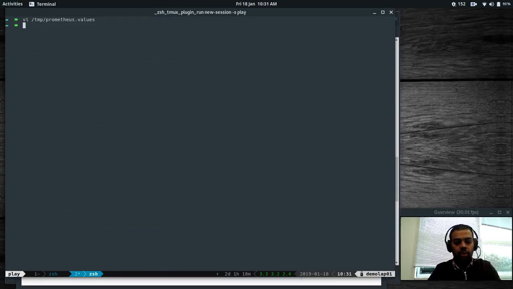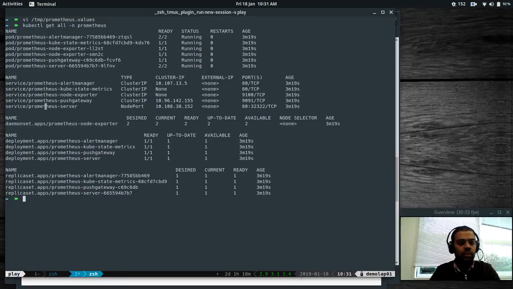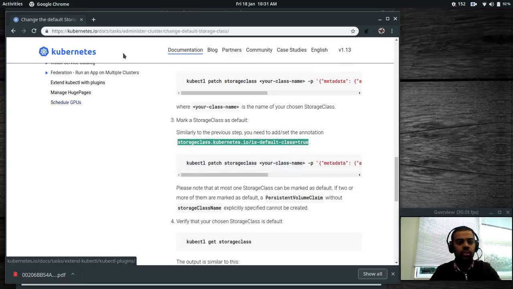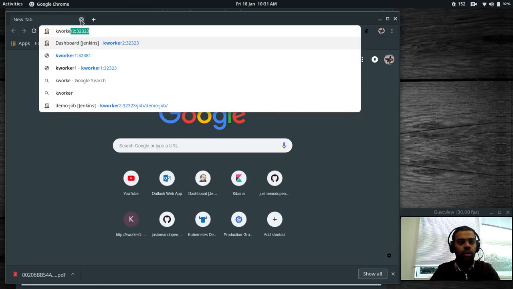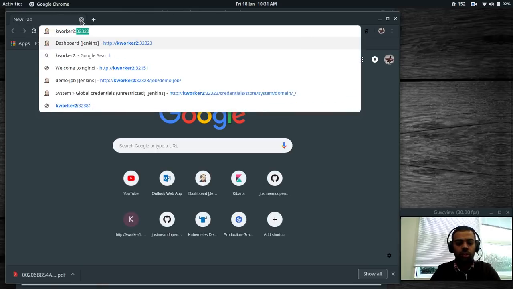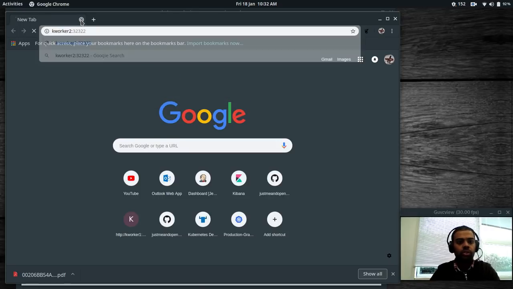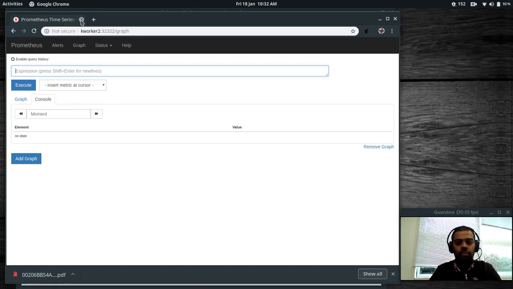Okay, so let's go ahead and check kubectl get all -n prometheus, and the server we are going to access is on port 32322. It's a node port, so you can access it from any of your nodes. Okay, let's check that out. kworker2, 32322. Okay, so that's the Prometheus dashboard.